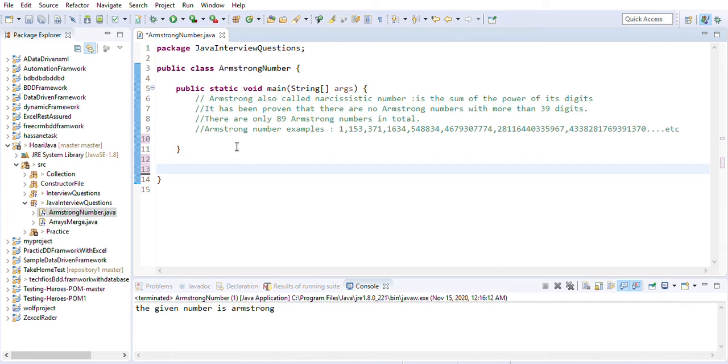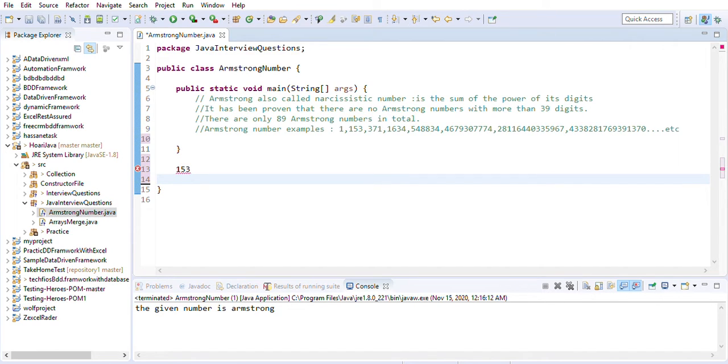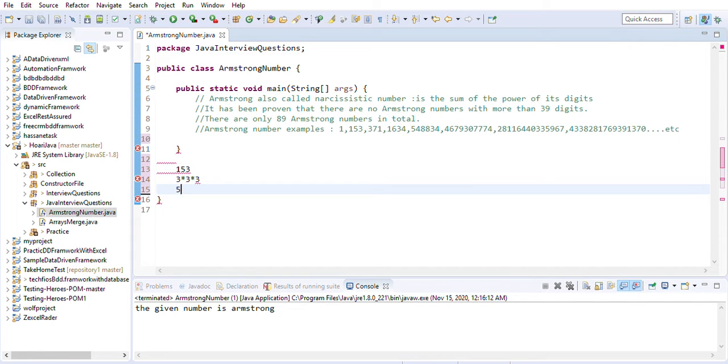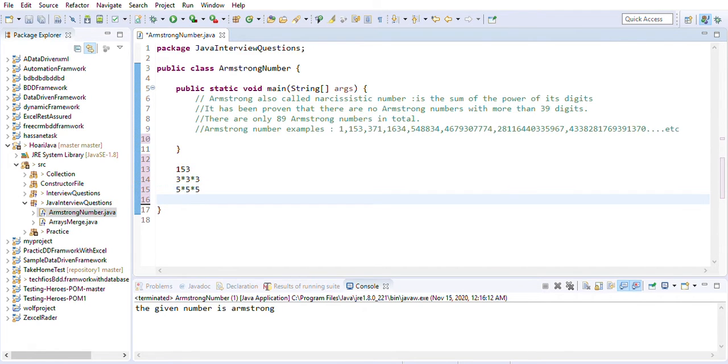Let me use this number and see. When we look at the length of this number, it is 3. It means we need to multiply each digit 3 times. Like this: 3 multiplied by 3 multiplied by 3, and 5 multiplied by 5 multiplied by 5, and 1 multiplied by 1 multiplied by 1. If the total of this one plus this one plus this one is equal to this number, it means it's Armstrong. If it's not equal to this number, it's not Armstrong.